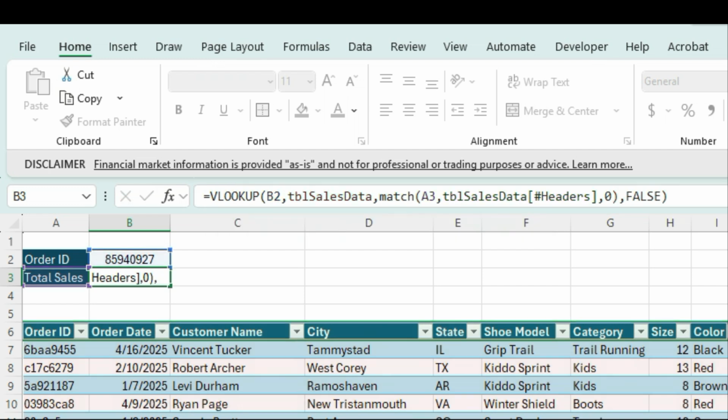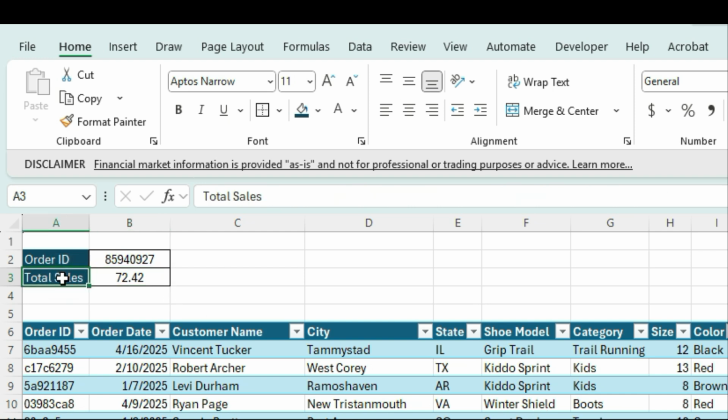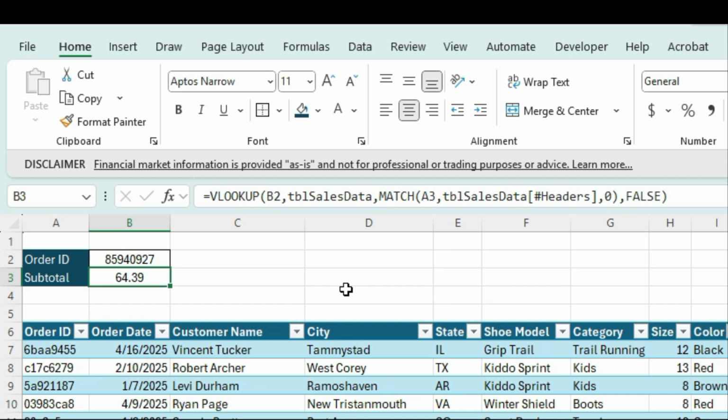And by doing so, now I no longer have to worry about my column number being hard-coded. And now if I want to change the field to, let's say, subtotal or something else, it's automatically going to adjust. I don't have to worry about counting the columns or having some surprises if the data set changes.